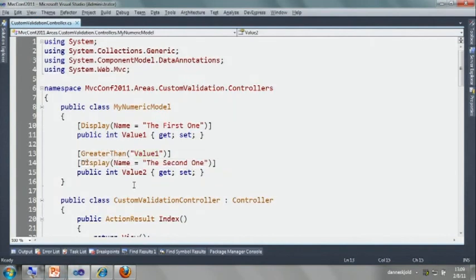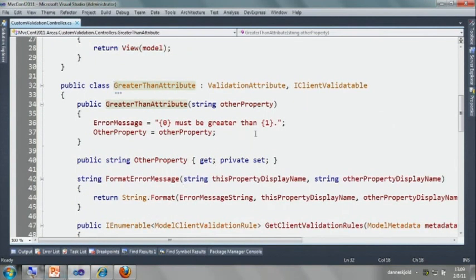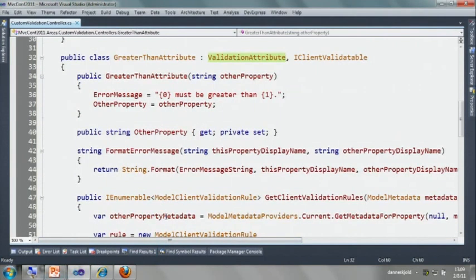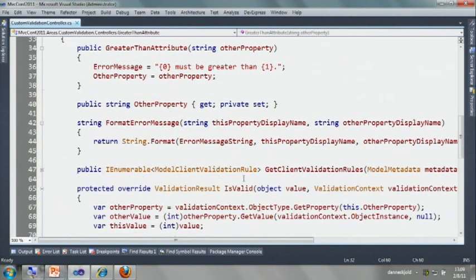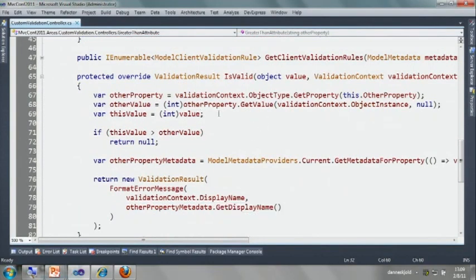So to write an attribute like this, using data annotations, you derive from the ValidationAttribute class. And you implement a method called IsValid. So the implementation of IsValid for this goes off and gets the other property, and we're going to talk about what that is in a minute. That's a little bit of reflection magic, but this is sort of the core of the logic here, which is this value needs to be greater than the other value. And if it's not, we want to return an error message saying that these things are not correct.